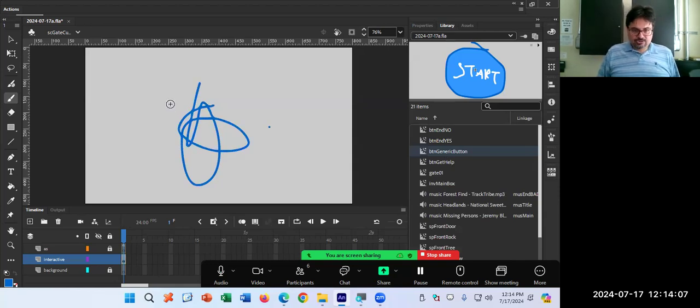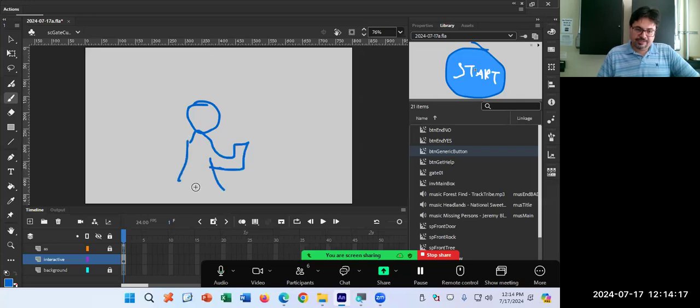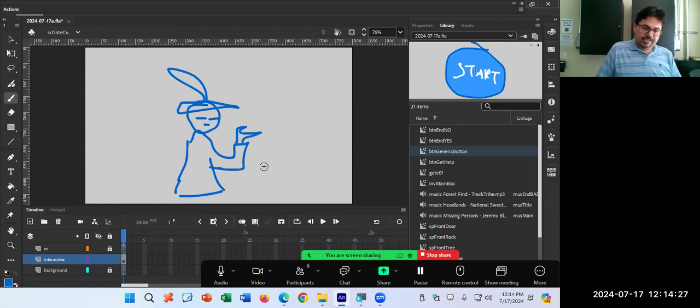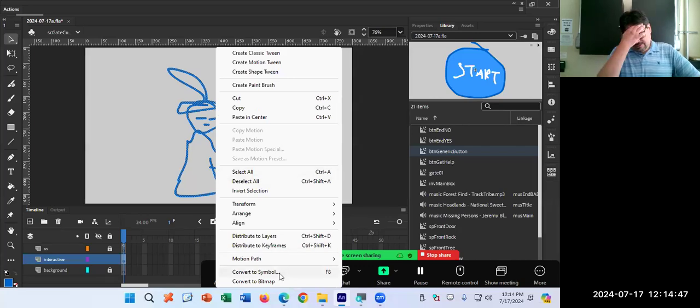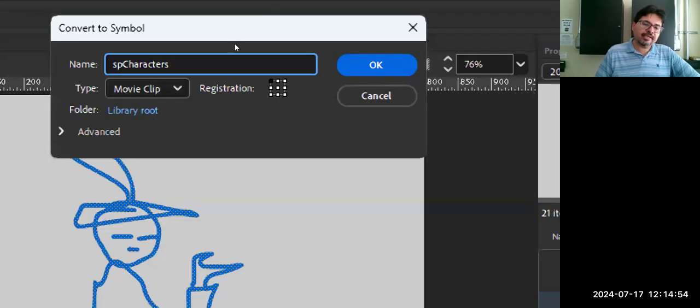So let's see here. I'm going to, just like my example, have some totally simple characters. This wizard guy, and he's got a wizard hat and stuff. And I'll figure out the details later. Say I've got one character. Before I get too complex with it, I'm going to turn that into a symbol. And then I'm going to give it an instance name and all that good stuff as usual. So I'm going to select it, right click, convert to symbol, F8, this sprite characters, all my characters.